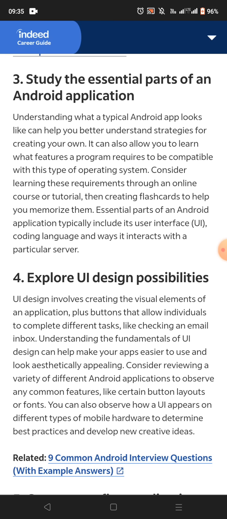4.1 is explore UI design possibilities. UI design involves creating the visual elements of an application plus buttons that allow individuals to complete different tasks like checking an email inbox, understanding the fundamentals of UI.